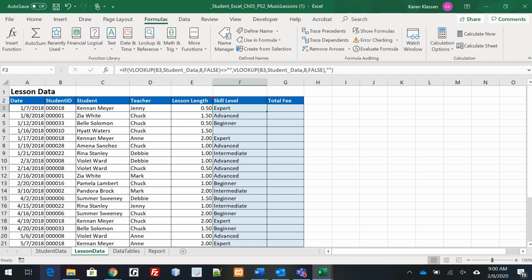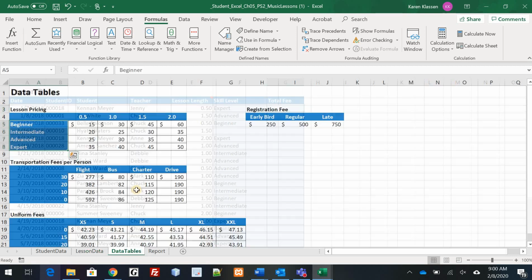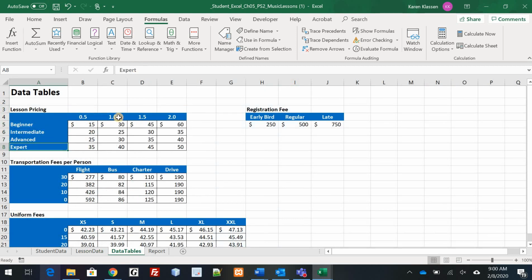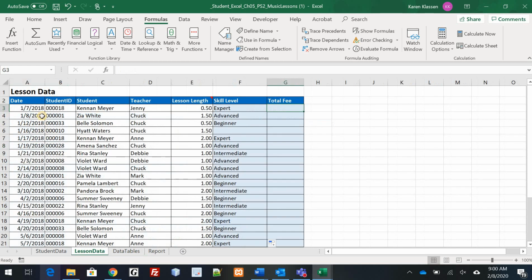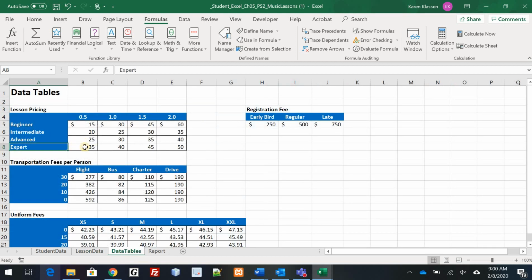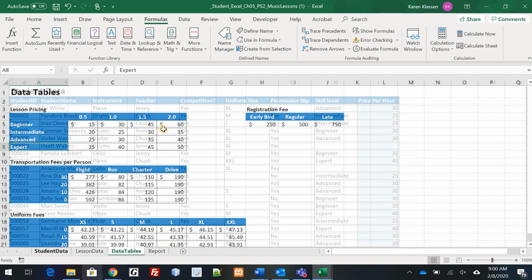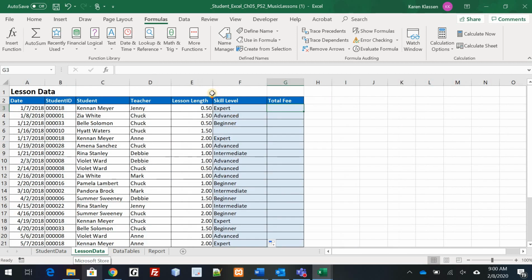All right, now we're going to figure out the cost of the item or the lesson. Okay, so again, going back to our data tables, if they're an expert and they have an hour and a half lesson, it's $45. If it's a 2-hour lesson, it's $50. All right, so if we go to Keenan, has a half-hour lesson as an expert. Okay, so what we should be getting back is $35. Okay, so we don't have a solid column because we actually have two things that are changing. We have their lesson length and their skill level. So that's why we have to use an INDEX and MATCH.